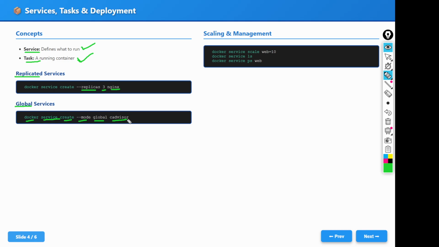So basically, this particular command is useful for monitoring the tools. And to manage the services, we use docker service scale web=10, which basically scales the service up to 10 containers. And this is another command which will list all the services, docker service ls, and docker service ps web. Basically it shows where each container is running.